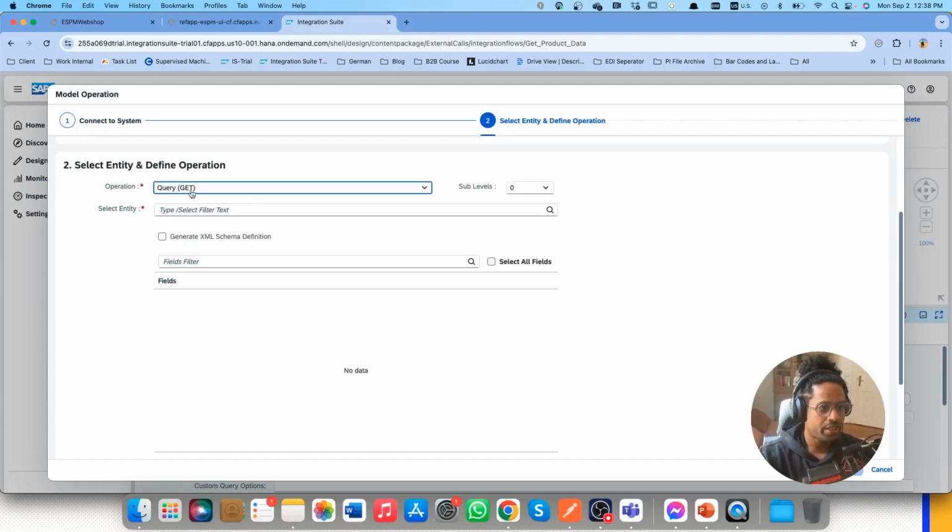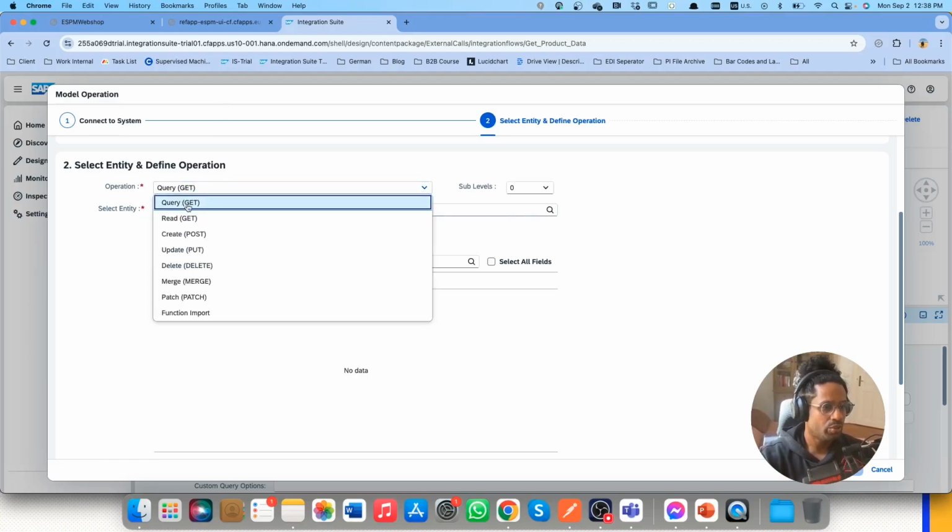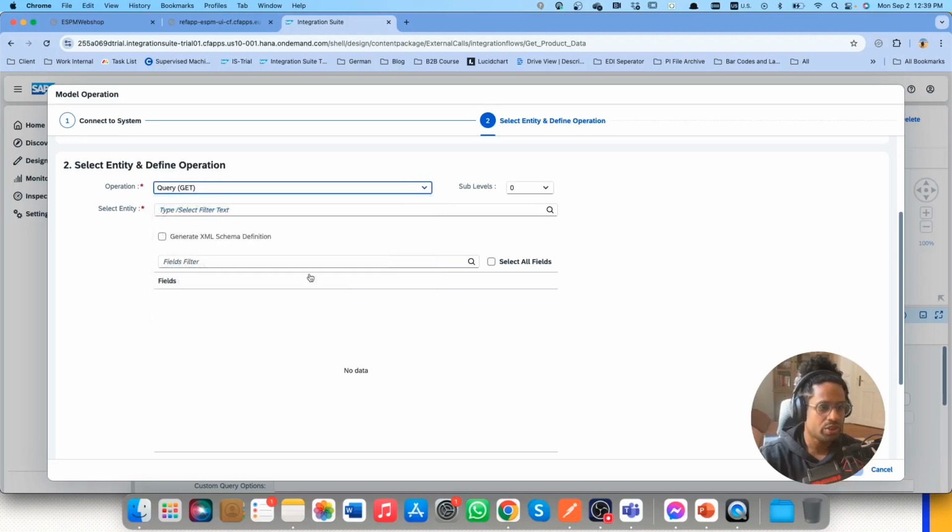Now under operation, we will use GET because we are extracting information from the service. So here we have other methods. For example, POST you can use if you want to actually create new data in the backend. If you want to delete some data, you can use this DELETE operation. But for this example, since we are retrieving data, we'll use GET.